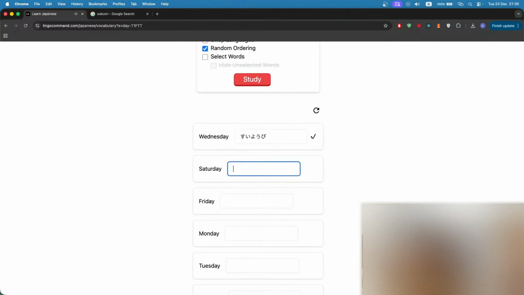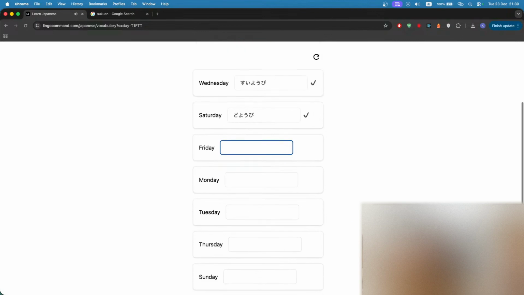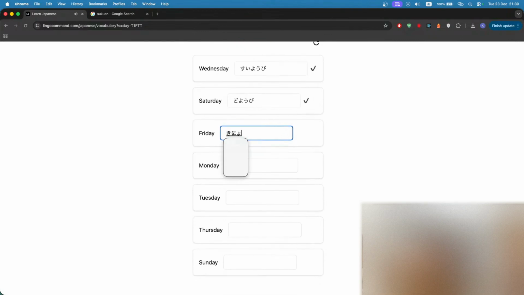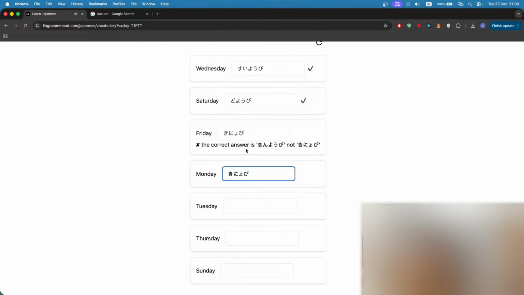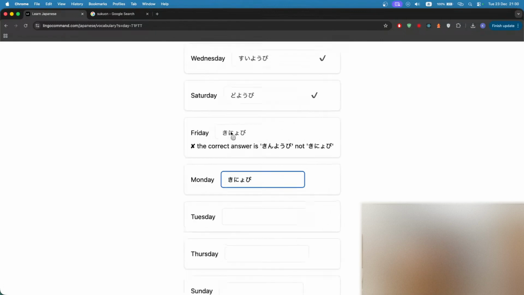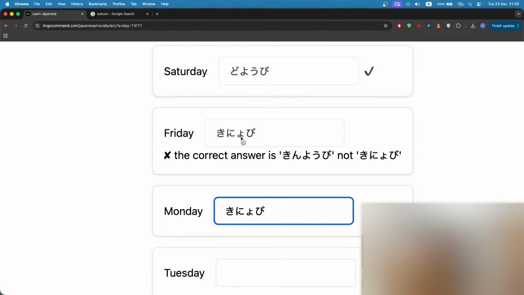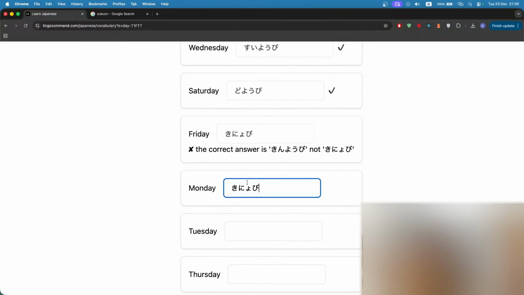Saturday is... Oh, this is tough, because Nichiyobi is Sunday. Doyobi, I think, is Saturday. Friday was Kinyobi. This was sloppy, right? I essentially got it right, but I think I've got like a half-sized yo there. Missed the U. So I just gotta slow it down a little bit.